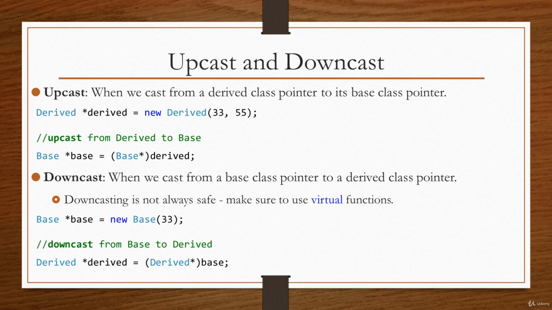You upcast when you are casting from a derived to a base, or from a child to a parent. So basically you are casting up the inheritance chain or up the inheritance hierarchy, and with a downcast you are casting down the inheritance hierarchy or chain. So from a base to a derived, or from a parent to a child.